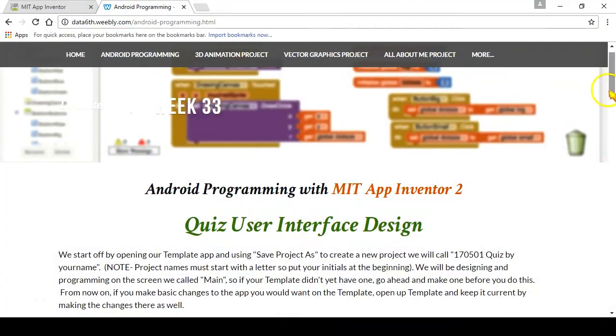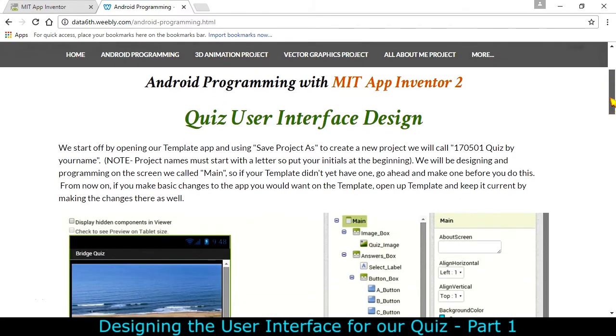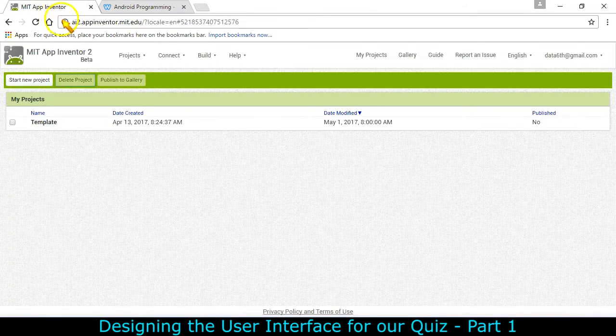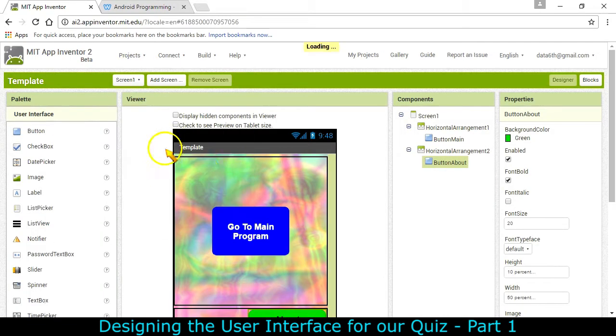Hello everyone, we're going to start designing our quiz, and I'm going to be using these instructions here to help me out. This is the user interface that we're going to start designing.